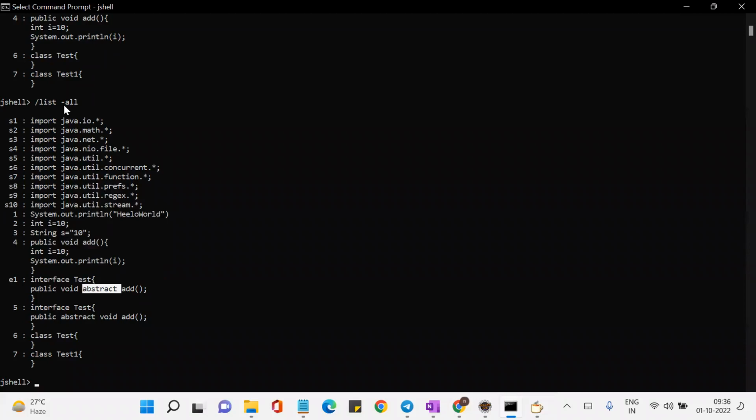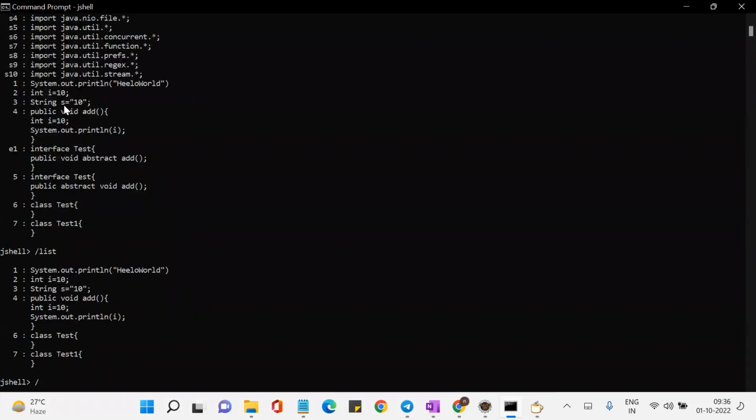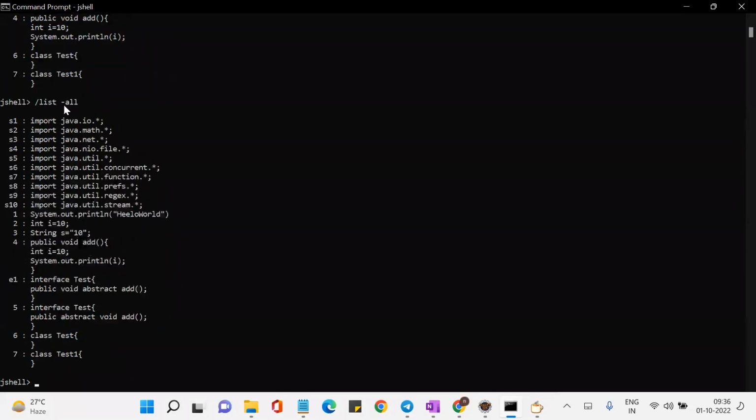/list-all will give you all the Java statements, whether it's a compilation issue, whether it's inactive statements and all, it will give you. So now the second question that will be asked is, how can I see all the available snippets in the JShell? You can use a command called /list, or you can use a command called /list-all. This will give you all the available snippets in the JShell.